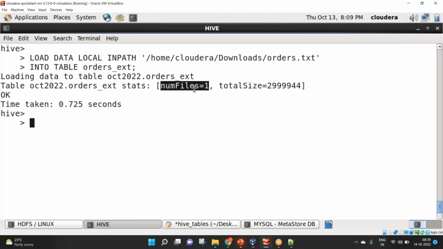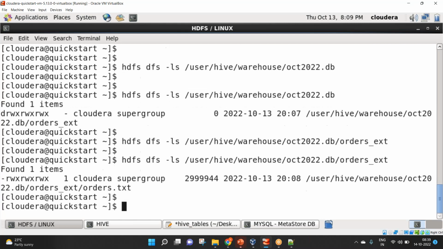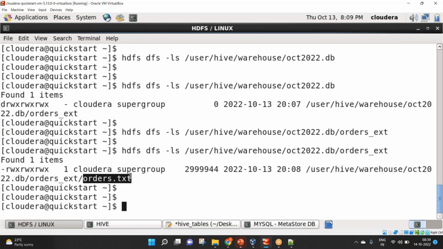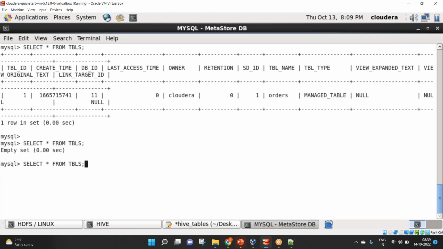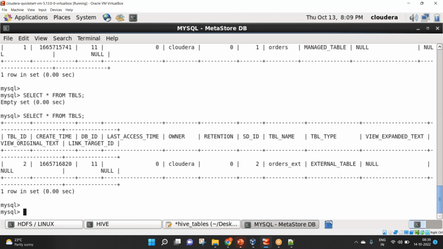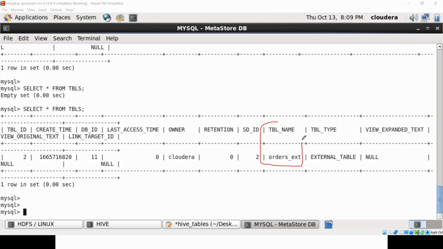What is the meaning of this number of files as 1? If you go and query this location once again, you should see that file. Have a look here. We are seeing that file. And what about the metadata? There was nothing after dropping the orders table, but as we have created the external table, I should see an entry for the same. Have a look here. Table name is showing as orders_ext and table type is showing as external table.